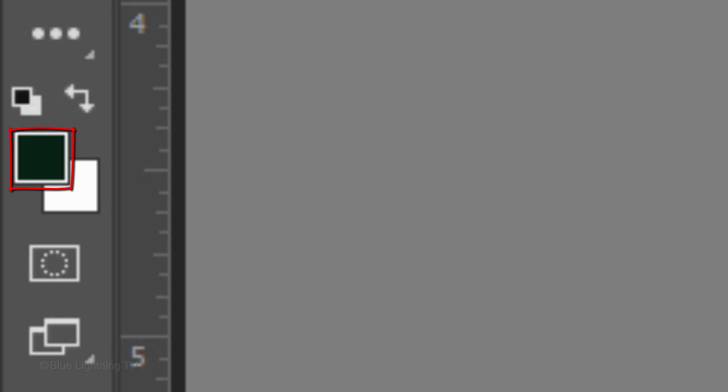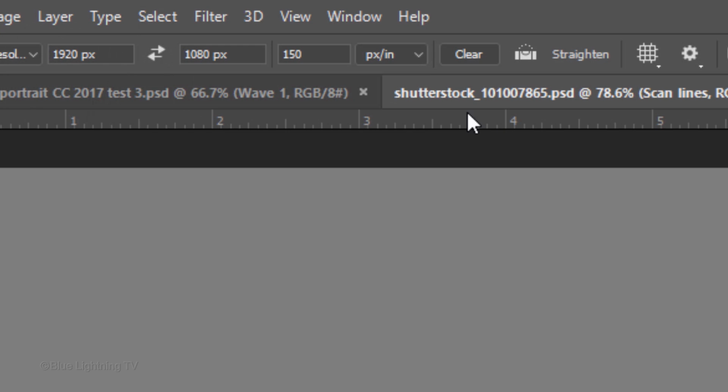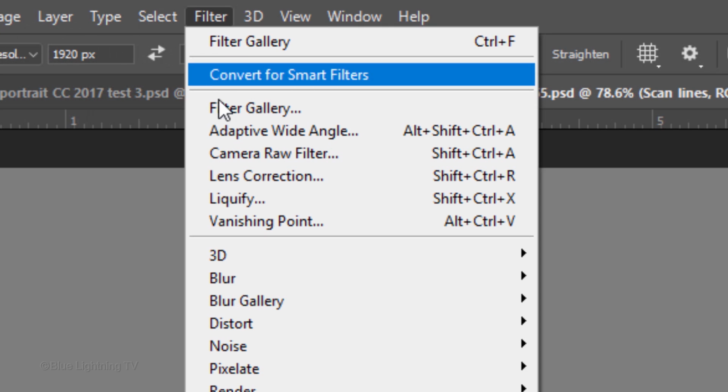Presently, our foreground color is dark green. We want to make it black while keeping our background color white. The quickest way to do this is to press the D key on your keyboard to make your foreground and background colors black and white respectively. Go to Filter and Filter Gallery.